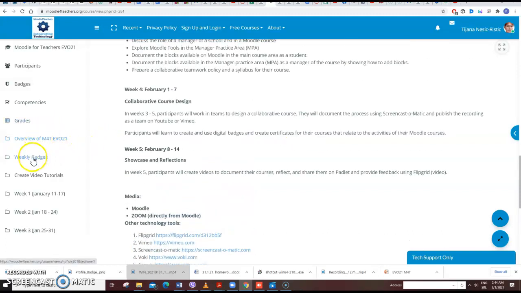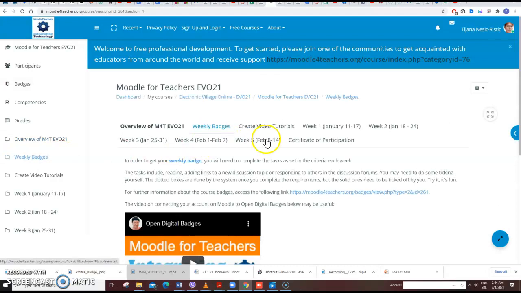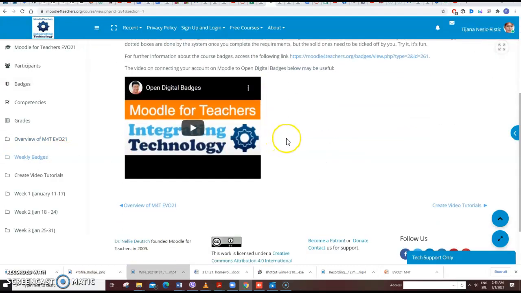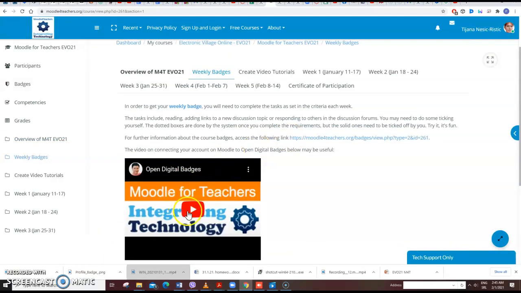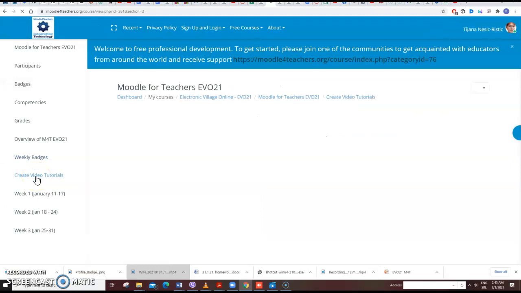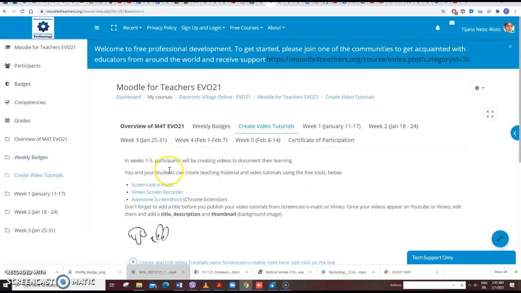Then I can go to weekly badges and see this tutorial about how to open digital badges, and information also that we can get a weekly badge if we participate fully and do all the required tasks. Then there is information on how to create tutorials. There are also links to the tools that we can use for that.